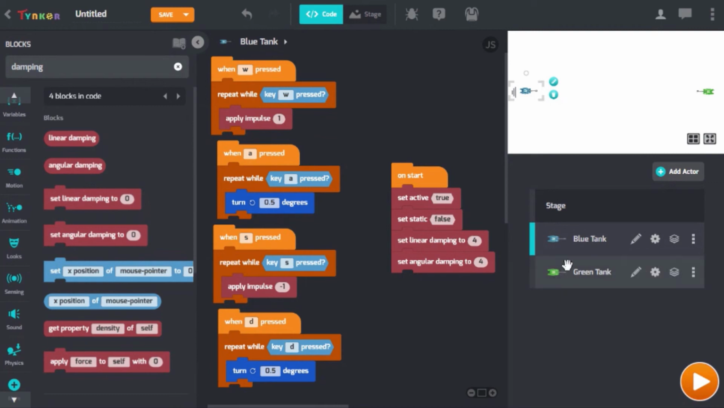Okay, so now you should be able to see that both tanks can move. The green tank with the arrow keys, and the blue tank with WASD.